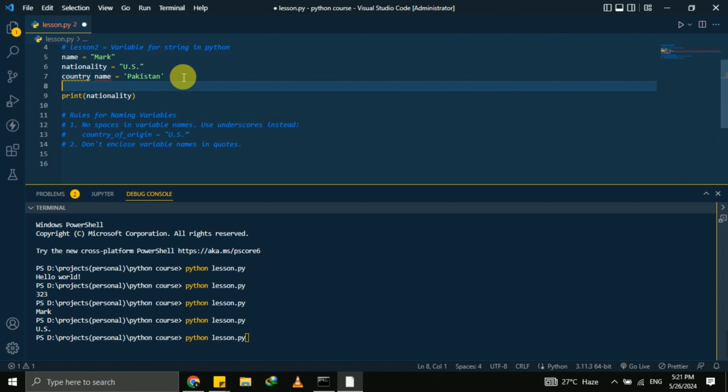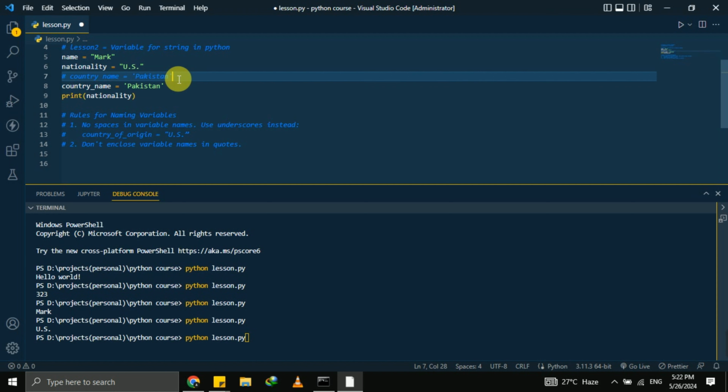So the solution is that whenever you want to write two names as a variable, you want to use underscore to separate them. When I write country_name equals Pakistan, it is not going to give me any error. So the first rule we need to remember is that we cannot separate variable names with an empty space. Rather, we can use underscore to separate them. So this is the valid way to write variables in Python.